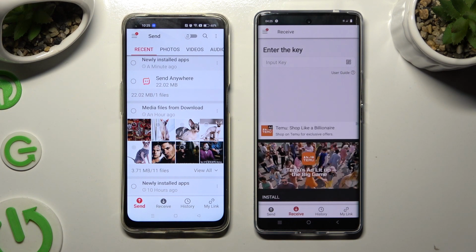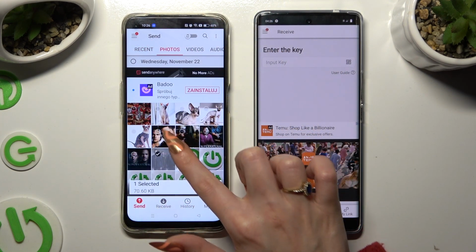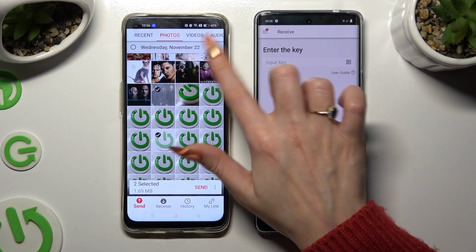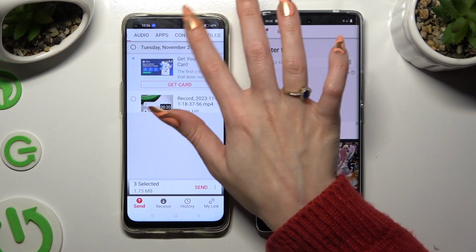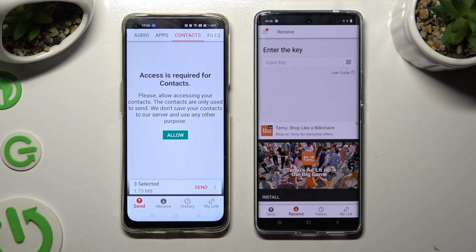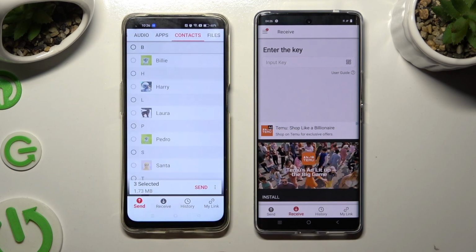Then click on Send at the bottom left corner of OPPO if it's not already on, and using all of those categories available at the top, select all of your files that you wish to send. In some of those categories, like contacts, you need to tap on Allow a couple of times.